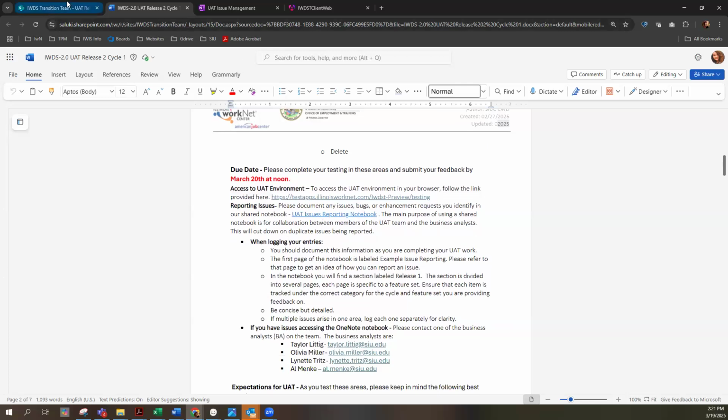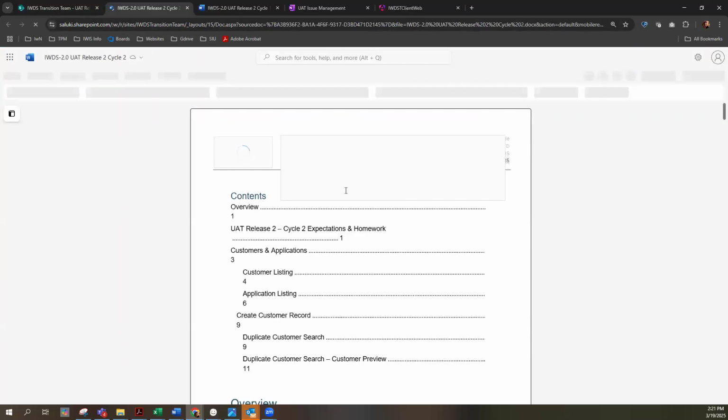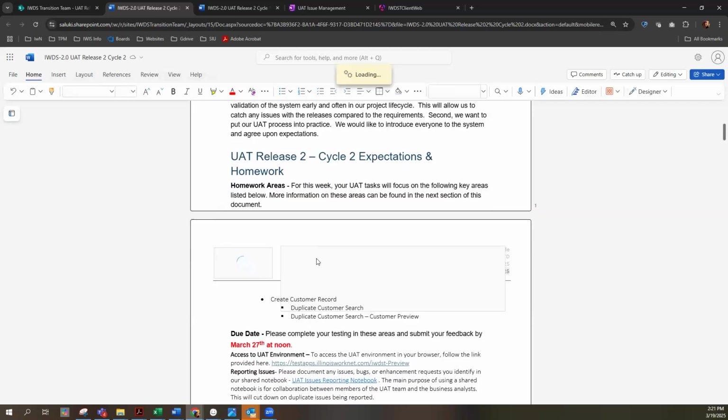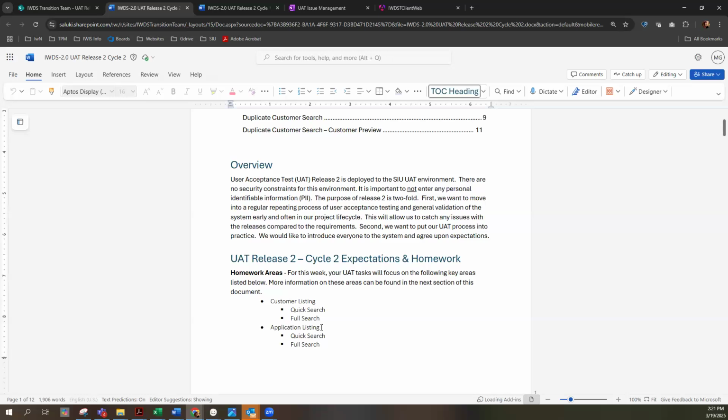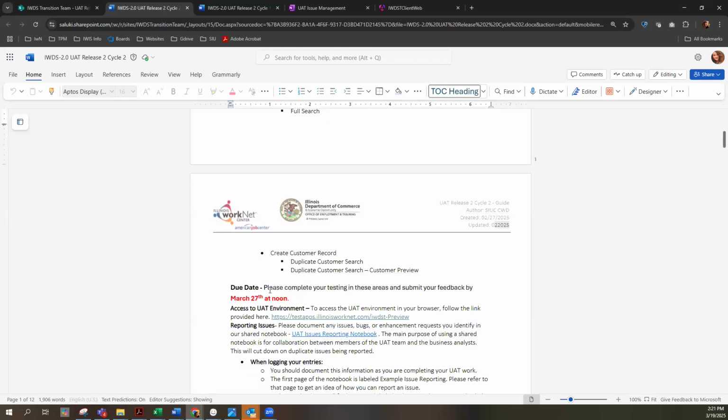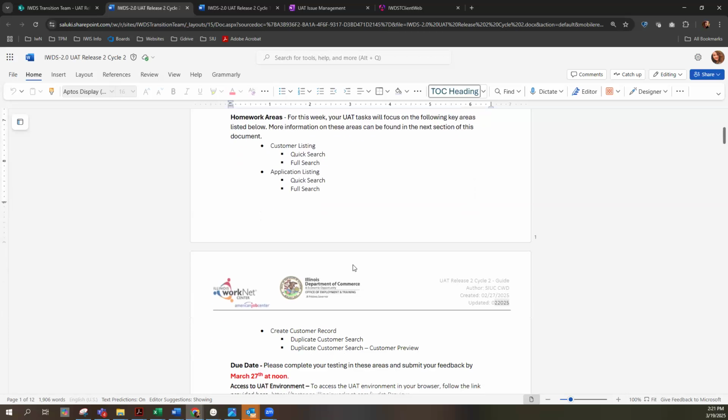We're also going to be looking at updates that were made to the customer and application listing. We made updates to the way we search names on those listings. And we're also going to be looking at the create customer record, the duplicate customer search that happens before you create the record. We made extensive updates to both of these areas based on release 1 of UAT. So they were extensive enough that we want to get them back in front of you all.